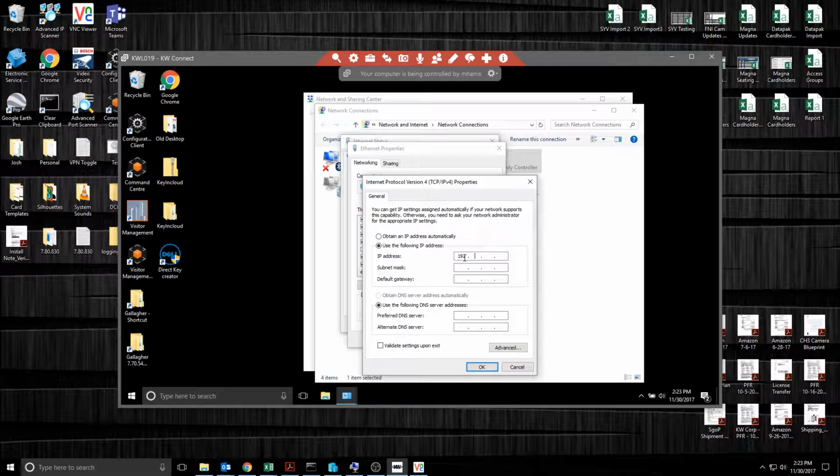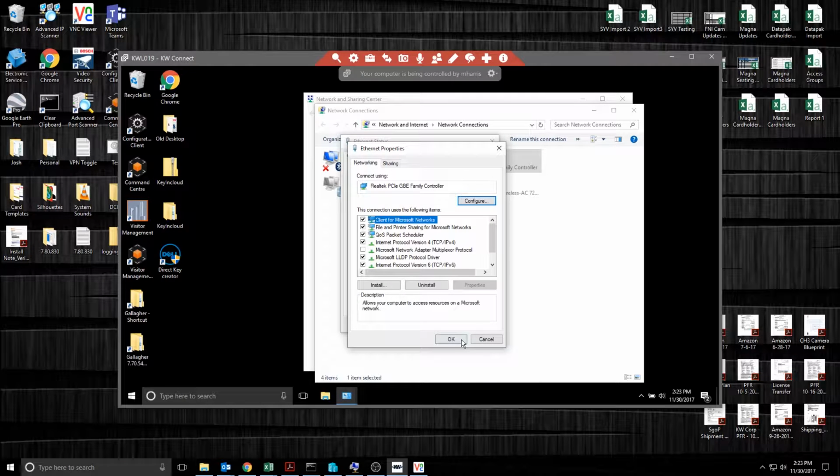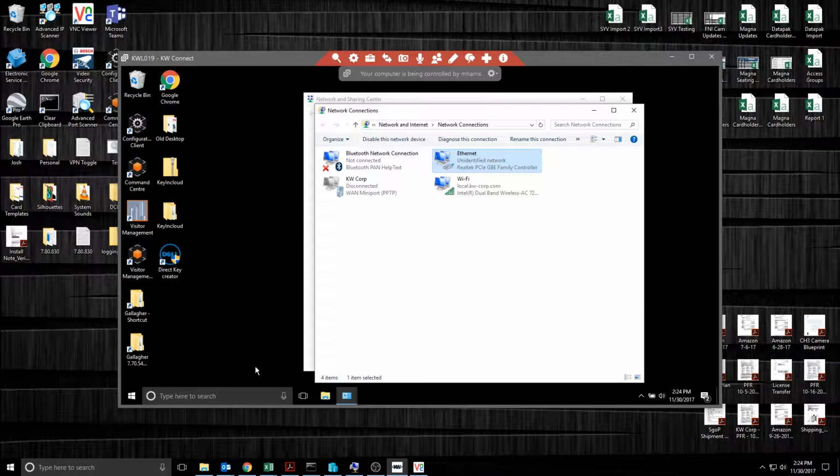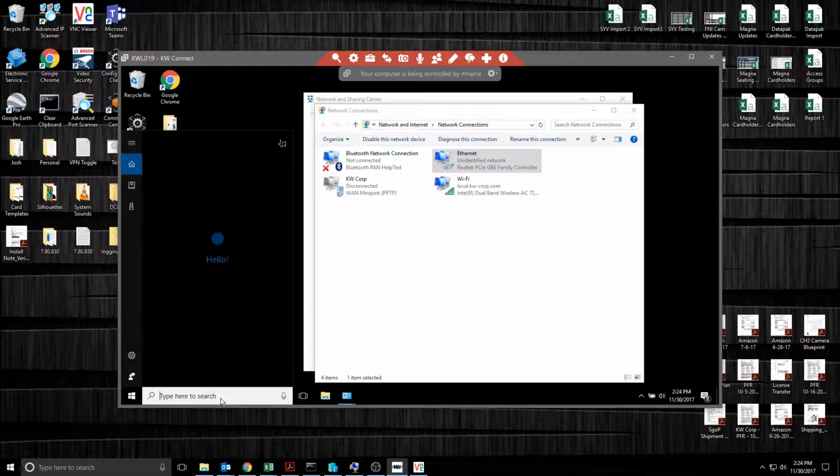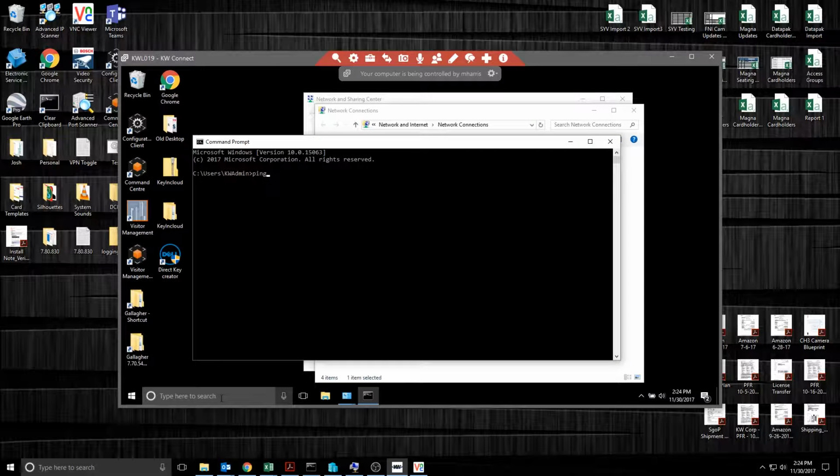The default IP of a Gallagher controller is 192.168.1.199, so we need to put our laptop on that same network. So what we do here is 192.168.1.200 with a subnet of 255.255.255.0. Press OK, OK, and close. This will put the computer on the same subnet as the out-of-the-box controller.